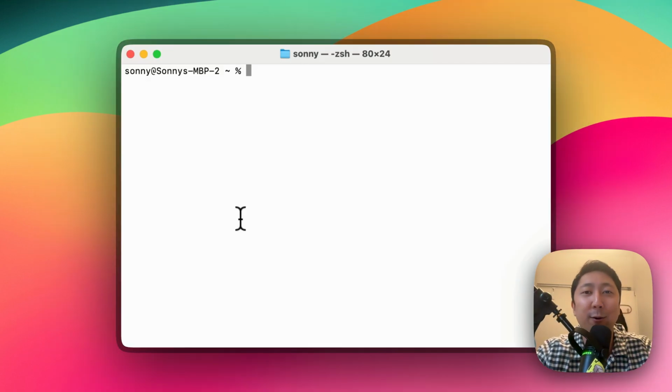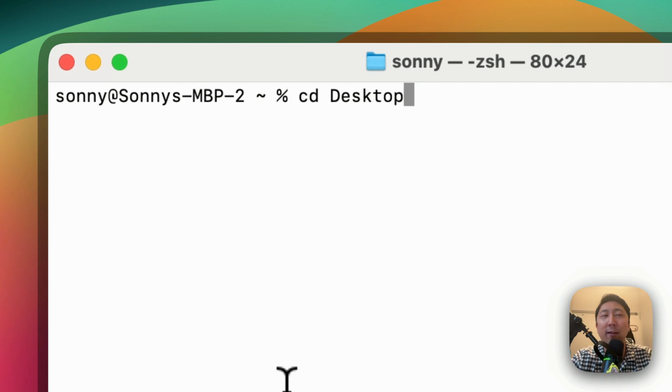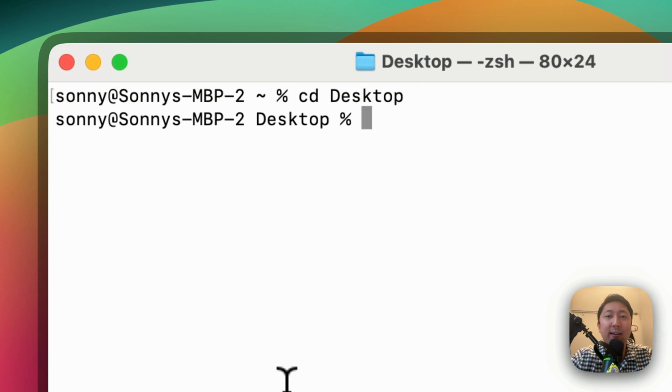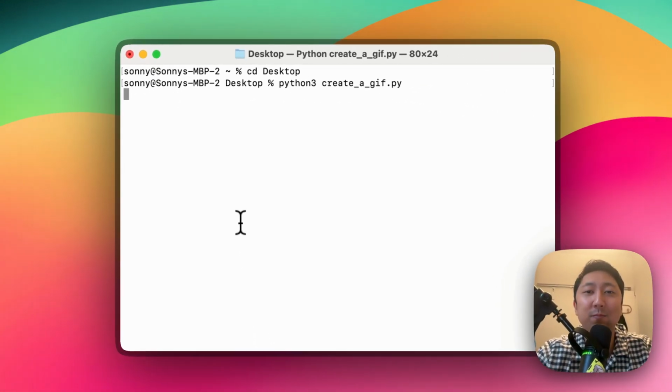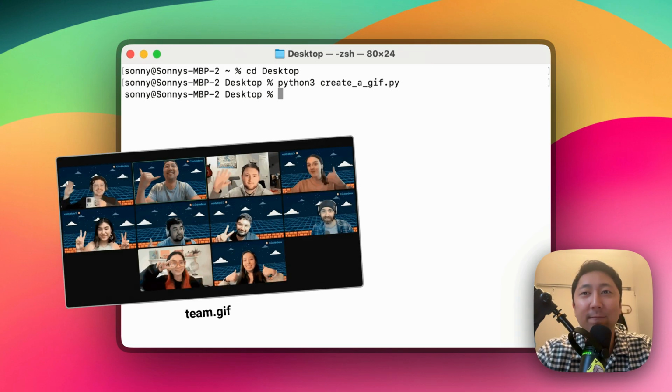Let's head back to the terminal and change directory, cd, change directory, into the desktop folder where I stored both the Python program and the images. Hit enter. And I'm going to run the Python program. So python3 space, and the name of the program, remember, is create_a_gif.py. Hit enter. Boom. You should now see in your desktop folder the GIF.